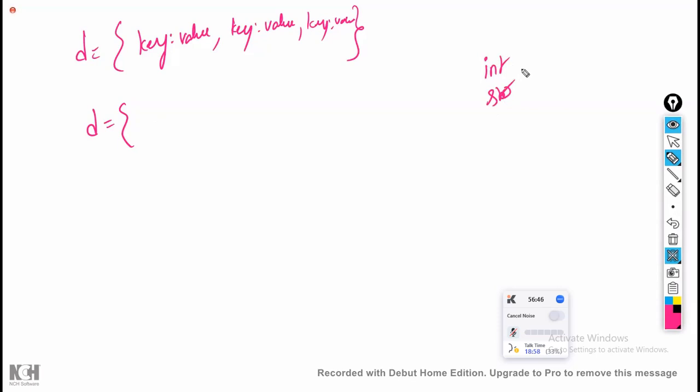Generally, the keys will be either int or string, any one. So, for example, I'm going to use key name as SRK. This is the key. Value can be anything. There is no restriction on the value. Key is having a restriction that you have to use the fundamental data type, whereas value you can use anything as per your choice. For example, I'm choosing the value as 280 something.